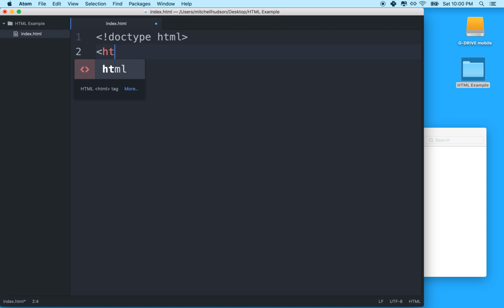Okay, so what's next? So next you need the HTML tag. Okay, and it looks like this. Okay, HTML tag. I'm going to put the closing one here. Okay, so what does this say? This tag declares everything inside the tag as being part of an HTML document.